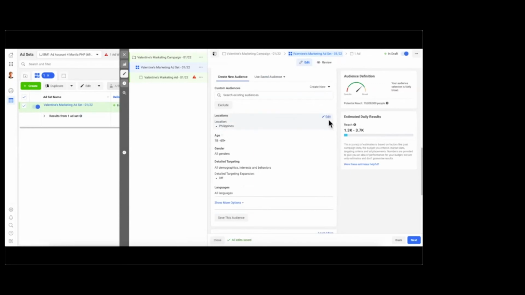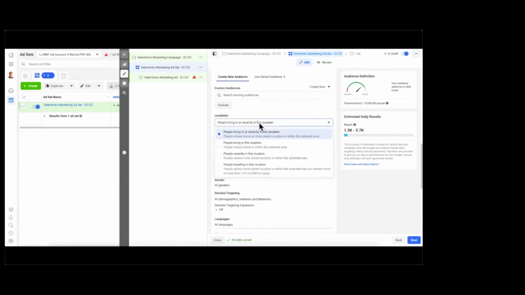So locations, you have a few more options here. As I mentioned before, Boost Post does have its limits. And if you're going to be using Ads Manager in your Business Manager, you will have these other options: people living in or recently in this location, people living in this location, people recently in this location, or people traveling in this location.